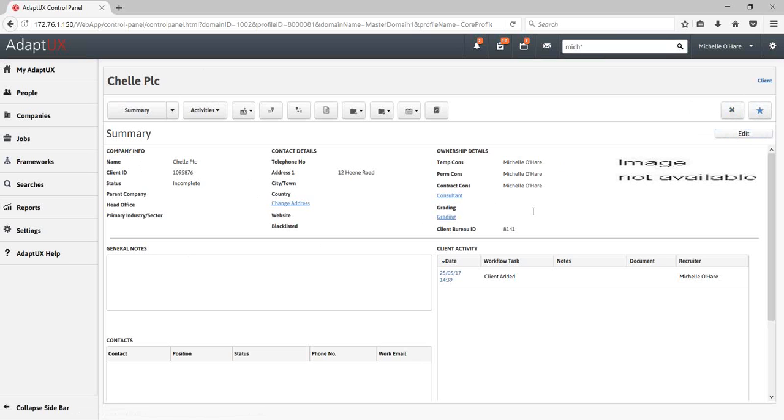Sorry, consultant ownership. So you can see my name is connected to all of those because I went and created the record. But as I'm a perm consultant, it could be that there's a temp or contract consultant that deals with them as well. So you can go and click on that button and add in other consultants and work on different desks over here.